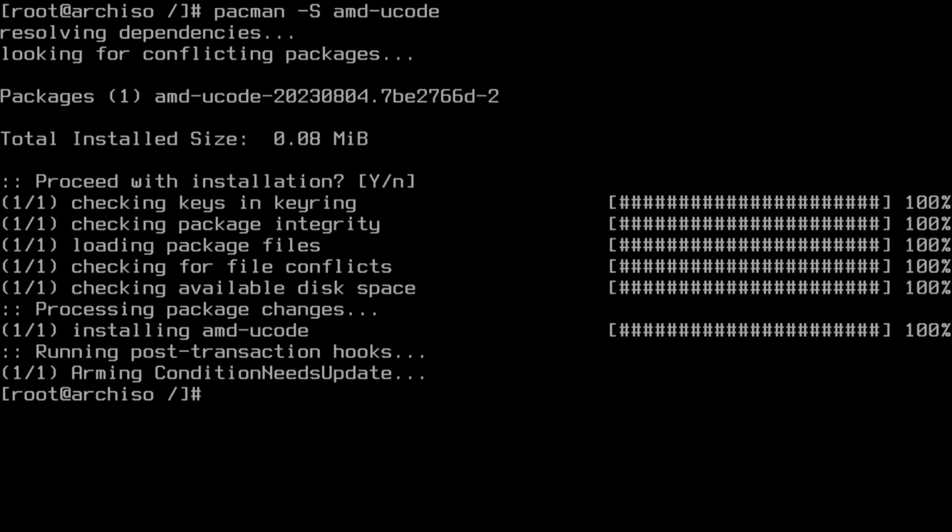And there should be a file created at boot, and for me it's amd-ucode.img. But for you it should be Intel, if you're on Intel, and then the same.